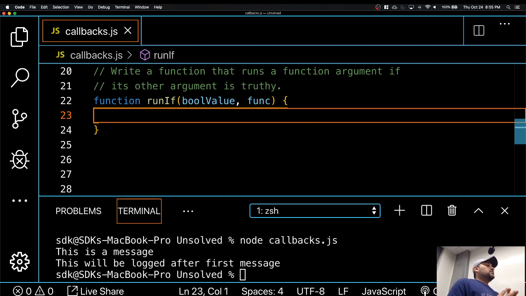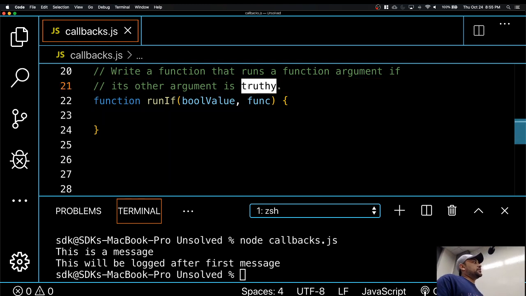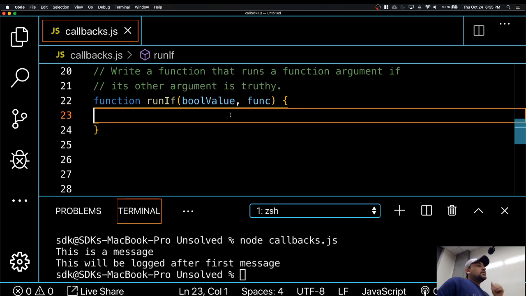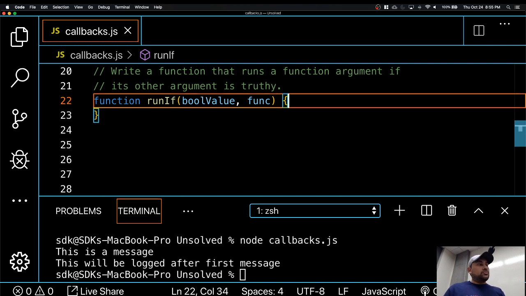Okay, so write a function. We'll come back to this part. Basically, my function is going to take 2 arguments. One is going to be another function, and one looks like a boolean value, and I can tell that by this statement over here. It's going to be true and false. Now what is it saying? Runs a function argument if the argument is true.